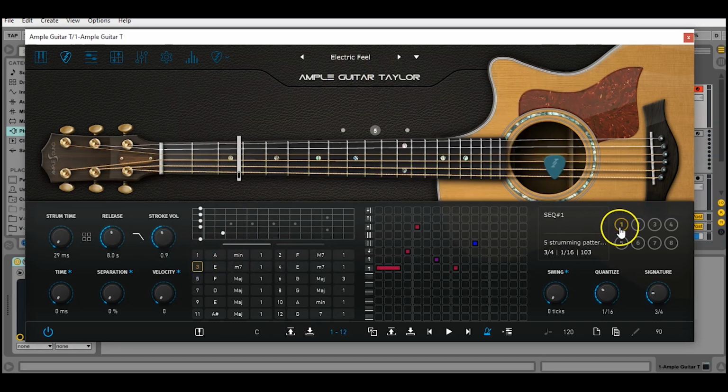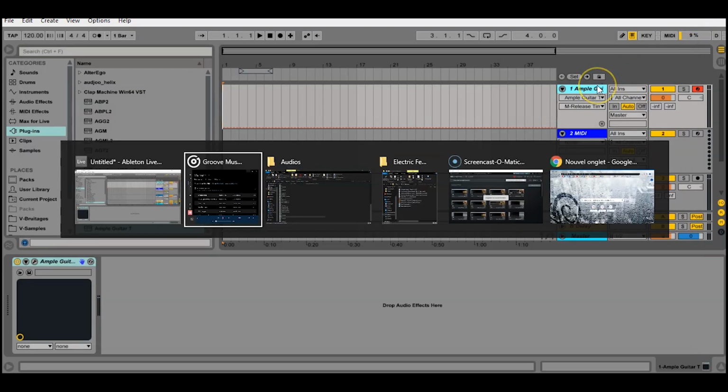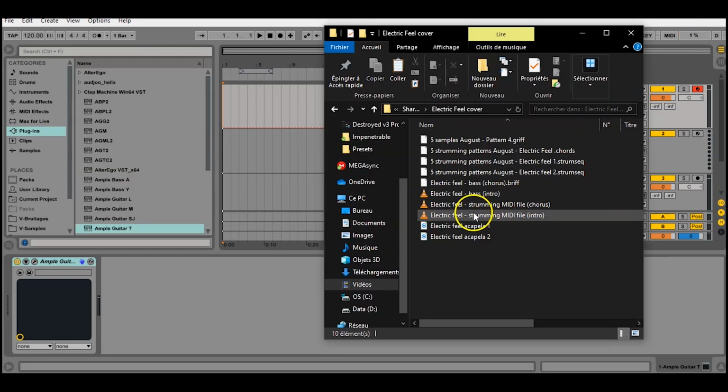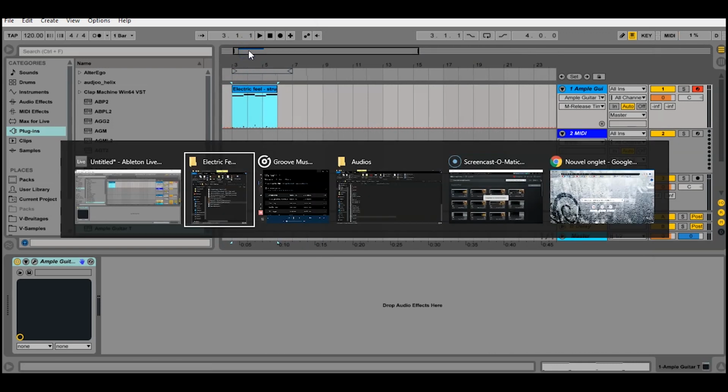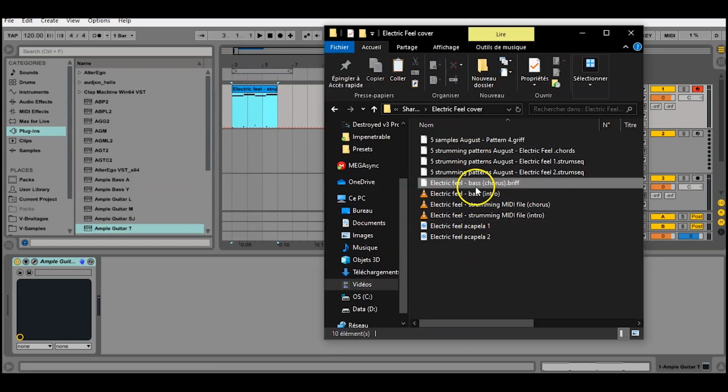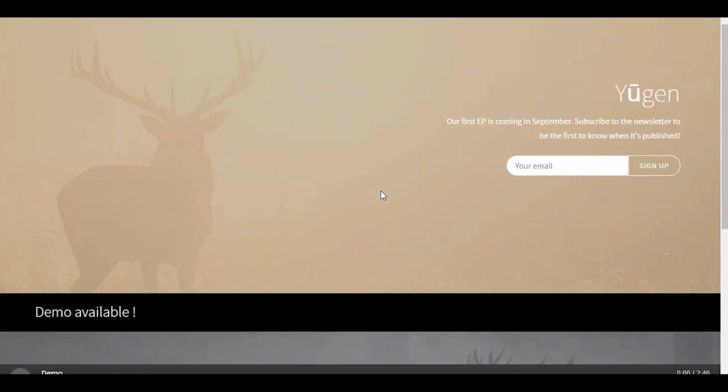Next, get to the pattern grid, load the first pattern, then select the second pattern window and load the second sample. Then close the plugin window, go and grab the MIDI file I've added in the download folder and just drag it into the MIDI track. You can also use the bass guitar sample of MGMT's Electric Feel if you feel like playing a cover of the song. Alright, that is the end of today's video.